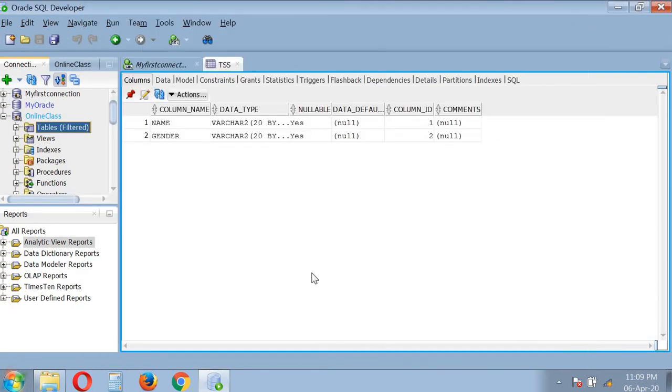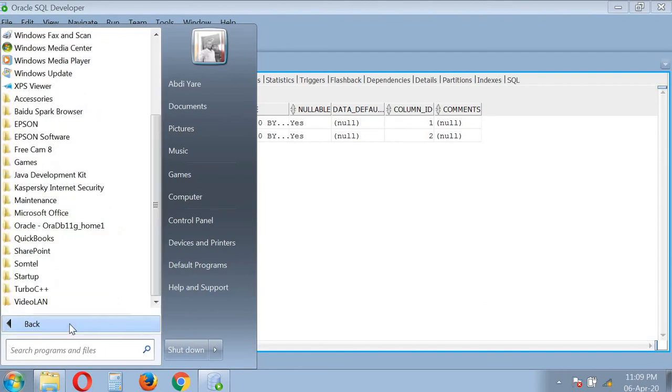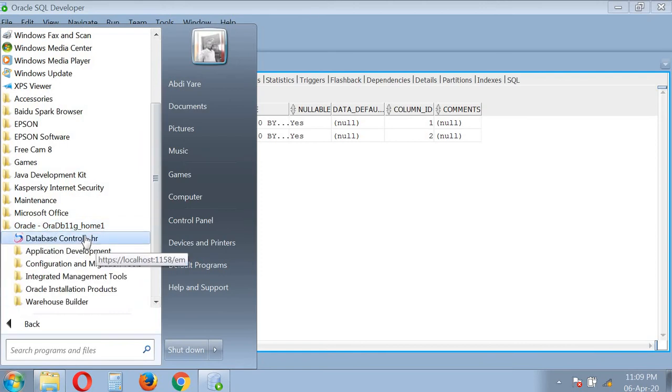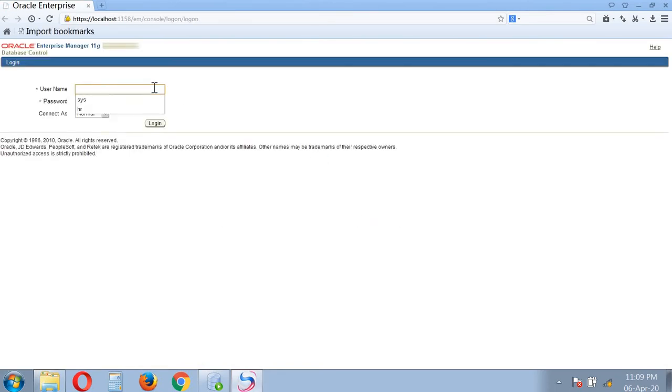On the other side, we can create the table using Enterprise Manager. So how is it going to be possible? Let us go directly to all programs, and then to Oracle and the database control. If we run this button, then it's no problem. You can say okay. Let's go. For example, we say yes, enter my password, and I go here.